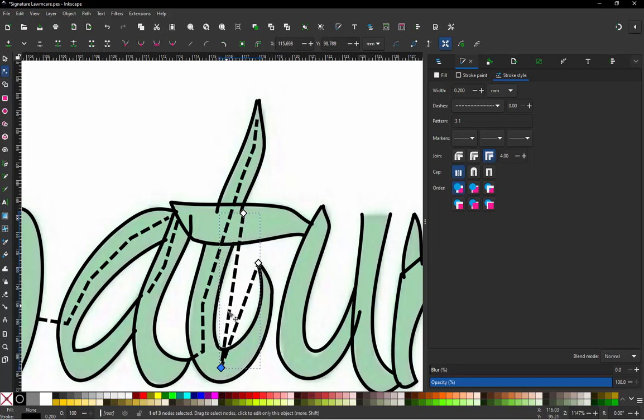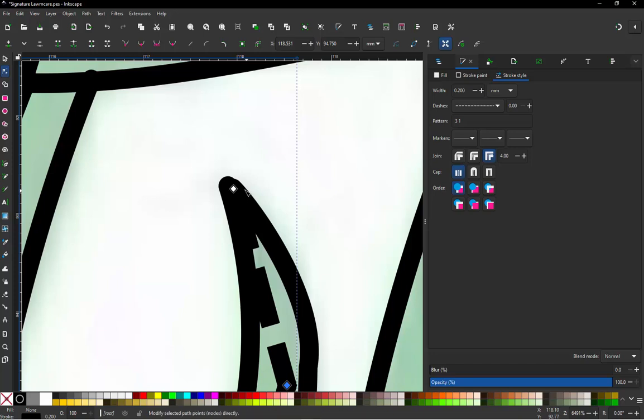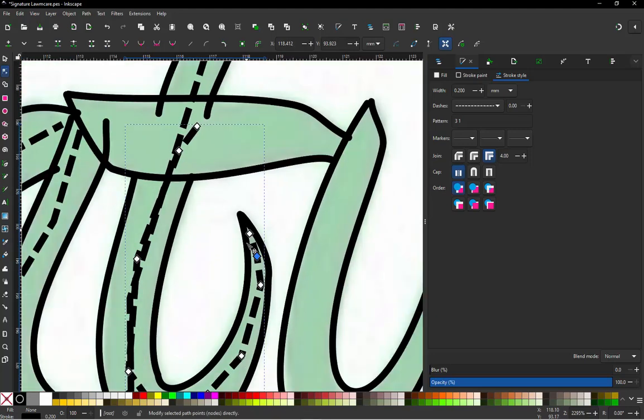So we'll put that one there. We'll put that one there. Put that one there. Put that one there. And we'll just pull this down just a little bit, something like that. Then we'll move over here and put this one here. And this one here. And that one there. And we'll pull this in a little bit. And there you go. Okay.